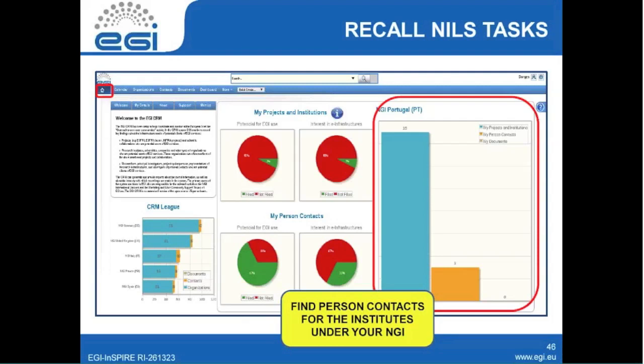So as you can see, even for Portugal, I have 15 institutes in the system, but I only have 3 person contacts. So I haven't been doing a very good job because I have not been able to find at least 1 person contact for each institute. And I have to try to increase this yellow bar. It is my duty to introduce more person contacts to which I can then go and talk to.